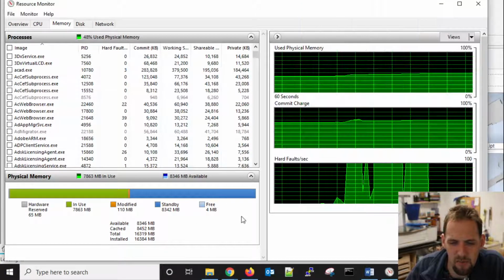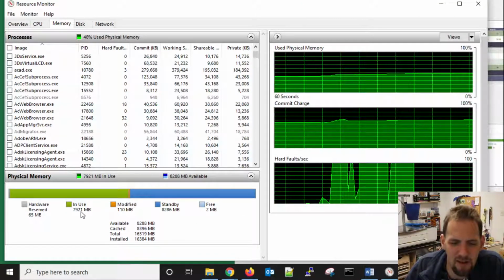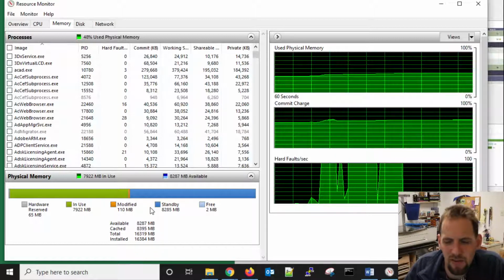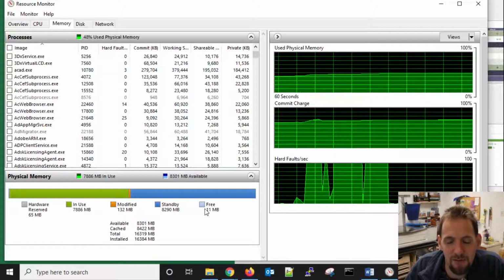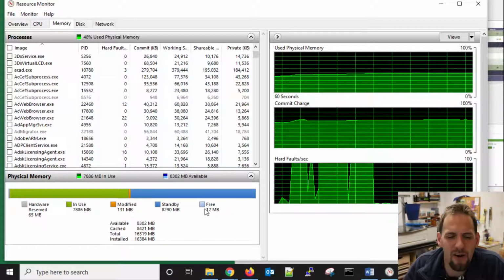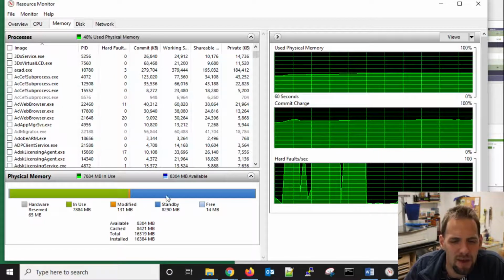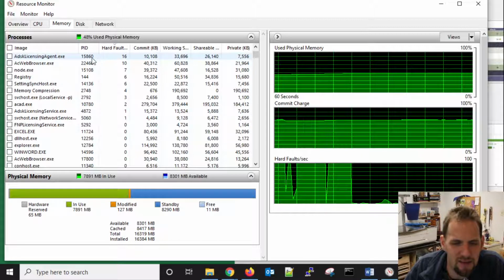Let's just keep bringing more and more of my RAM into use. And you can just keep seeing how the in-use is changing and standby is changing. My free is almost non-existent now. So instead of throwing things out of standby, they said, oh, there's some free, we'll go ahead and grab that instead. So kind of interesting. Now, this hard fault column is actually kind of interesting.